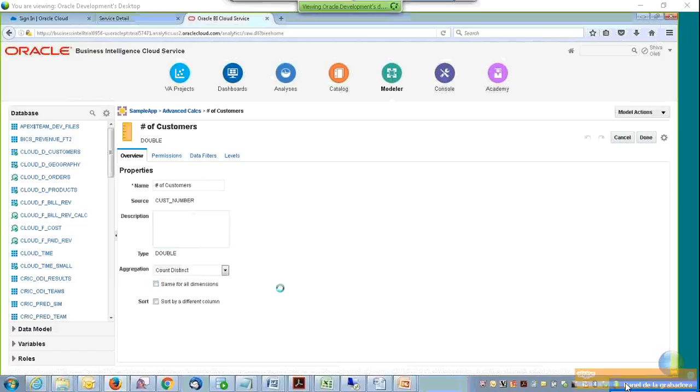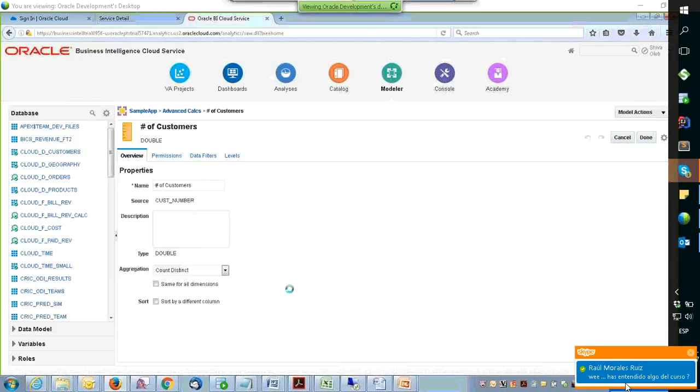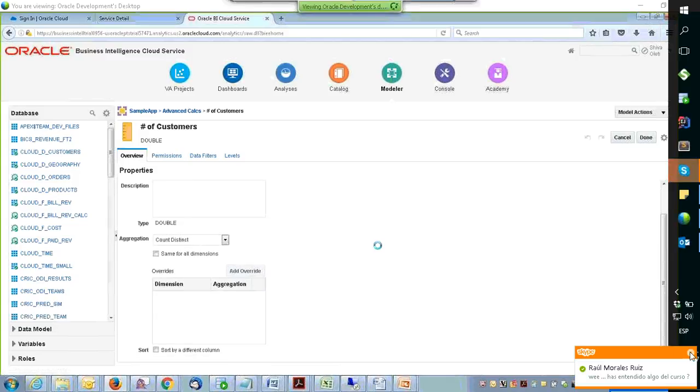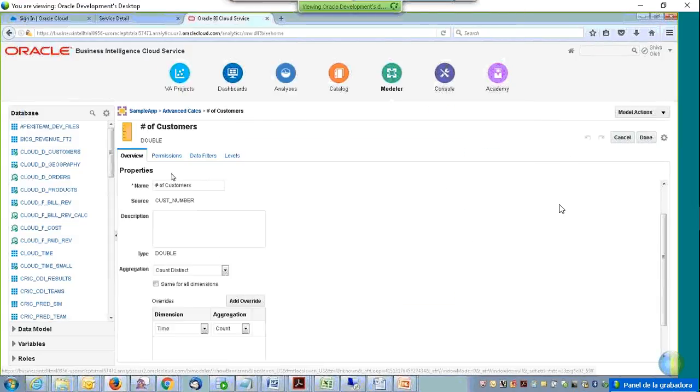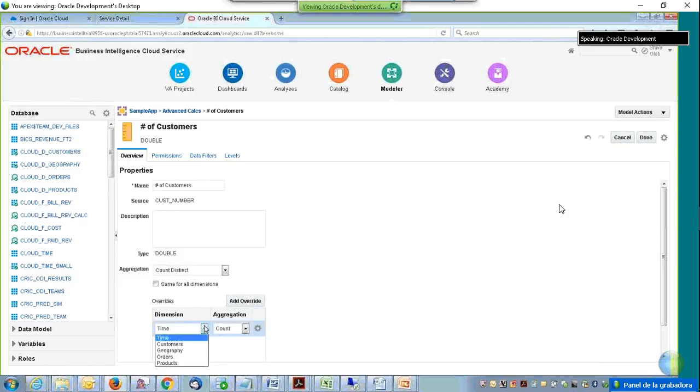So when you uncheck this, you just click add override. So basically what it does is, before this, let me explain you one more thing to make you understand even better.